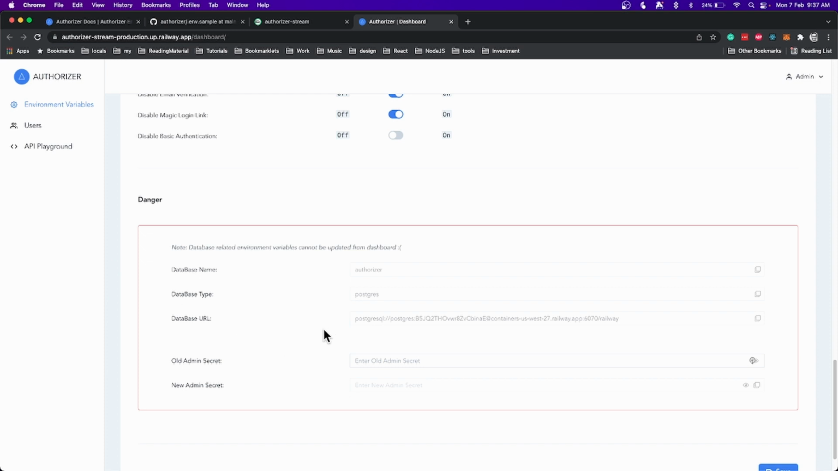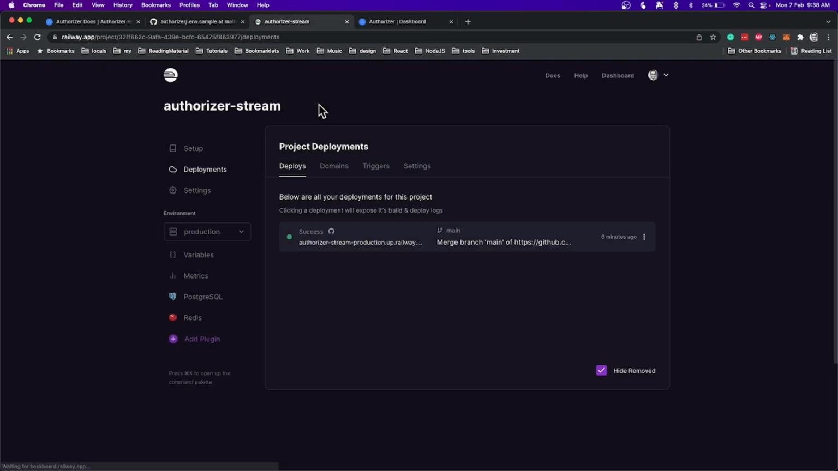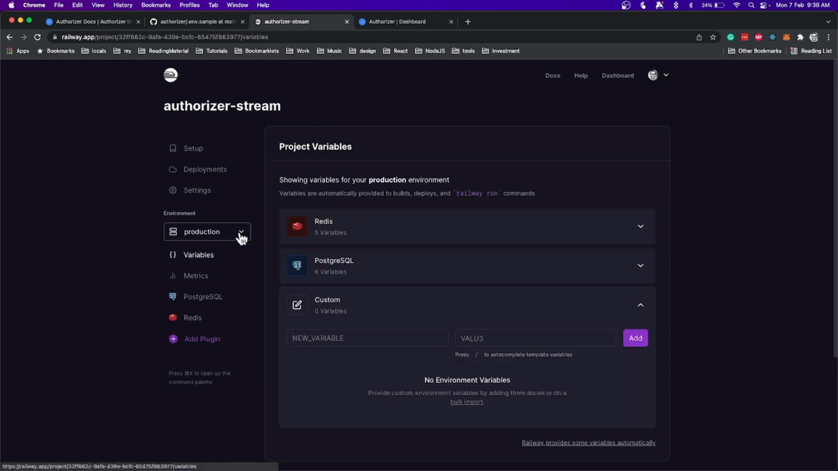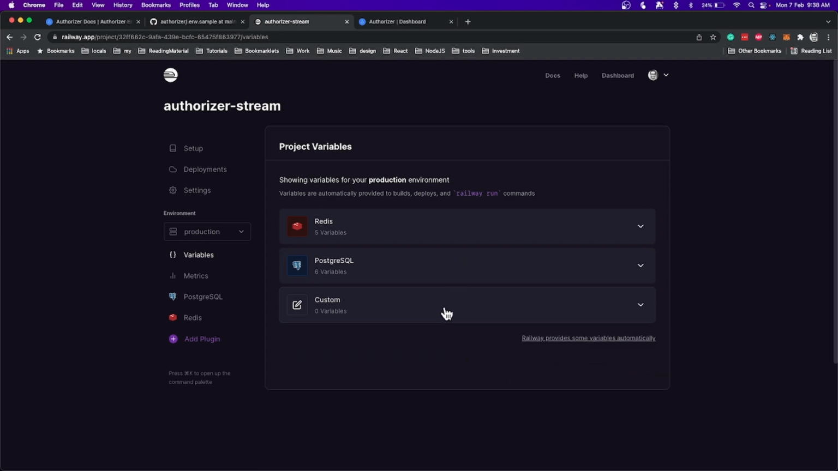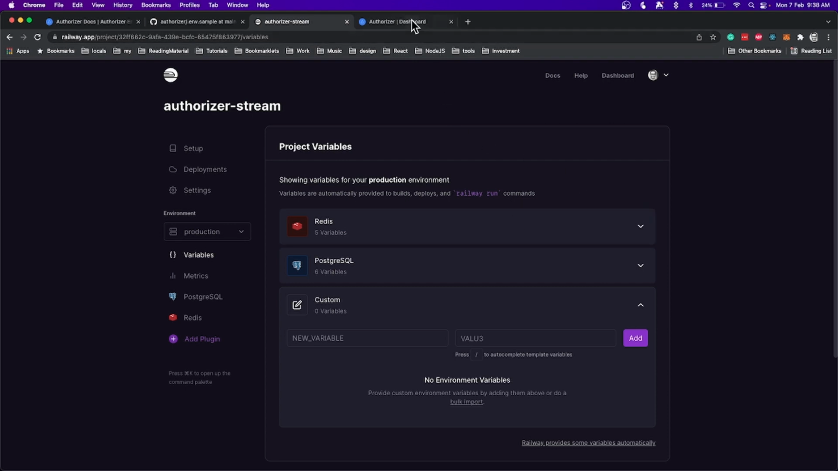Now, this is the danger section. We don't allow modifying the database URL, type and name from this particular dashboard because that's the place where we persist your data. But you can still update your database URL and type from the Railway dashboard or wherever you are configuring the Authorizer environment variables. So here you can add, you can remove this Postgres. Let's say if you have the database somewhere else, you can remove the Postgres from here and you can configure the database URL and database type from this particular dashboard.